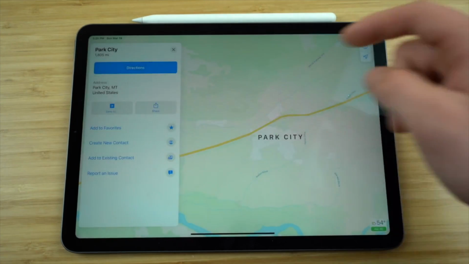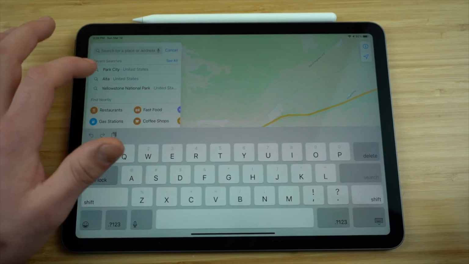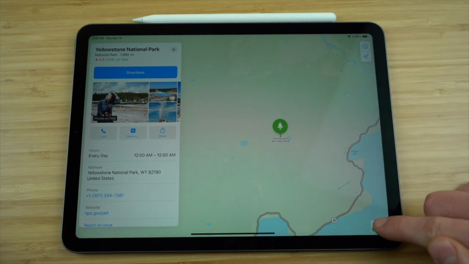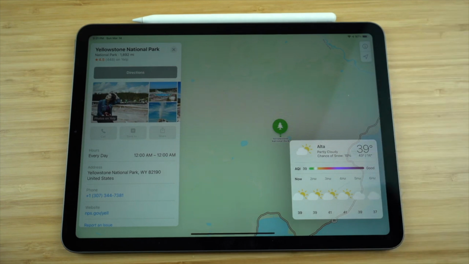What's really cool about this is if you switch the location and you look somewhere else, say Yellowstone, it's automatically going to update that weather icon, allowing you to check out that weather forecast for that given location.